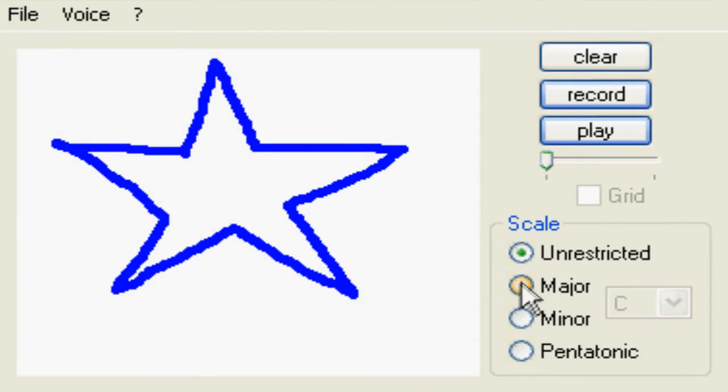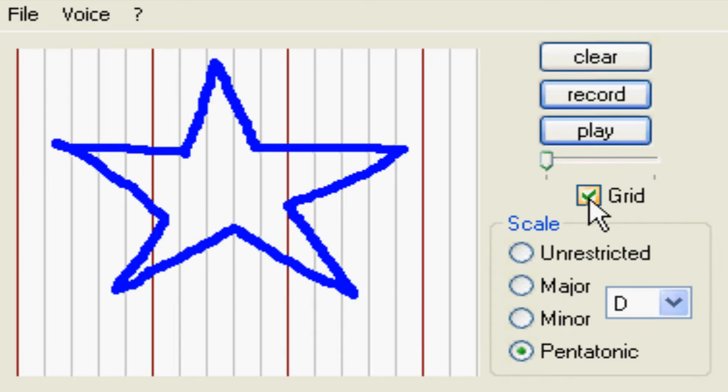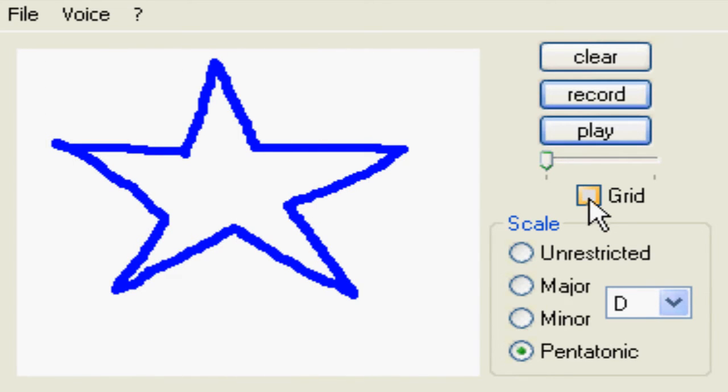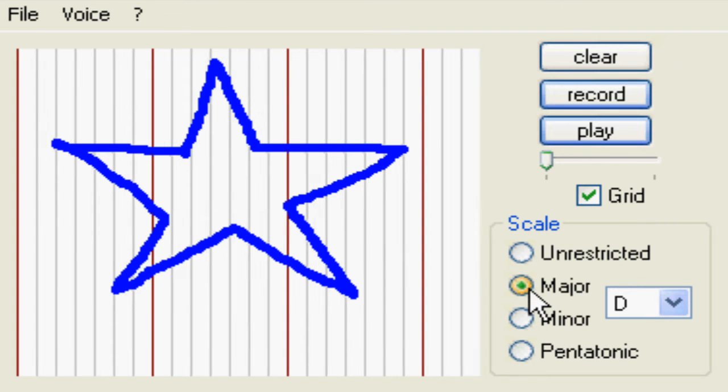Choosing any one of these other options, and a note, restricts the pitch steps to a musical scale of that key note. When you've chosen a scale, you can toggle a grid on and off that shows note change positions on the drawing space. This assists you with your composition. The bold lines are an octave apart.